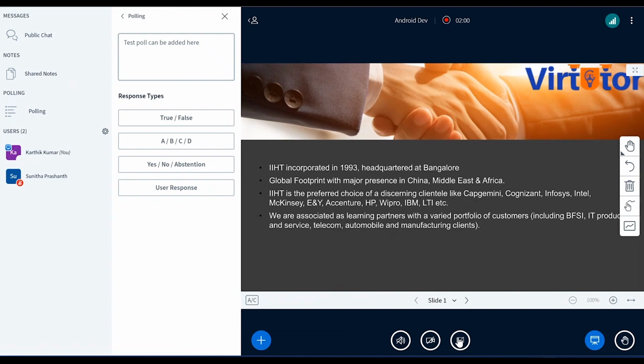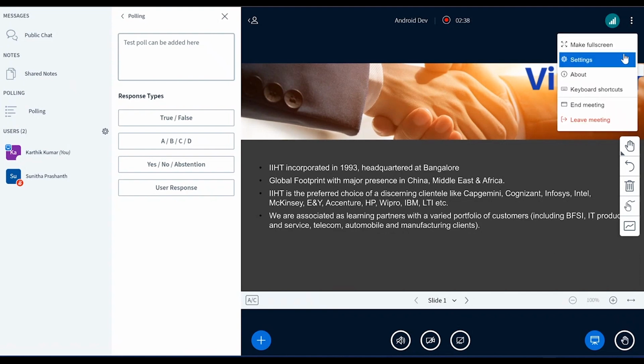You can also raise your hand if you have a doubt. With the trainer's permission, write on the whiteboard. If you leave the meeting, the session will continue with the trainer. But if it is enabled and you click End Meeting, it will end for everyone in the session.